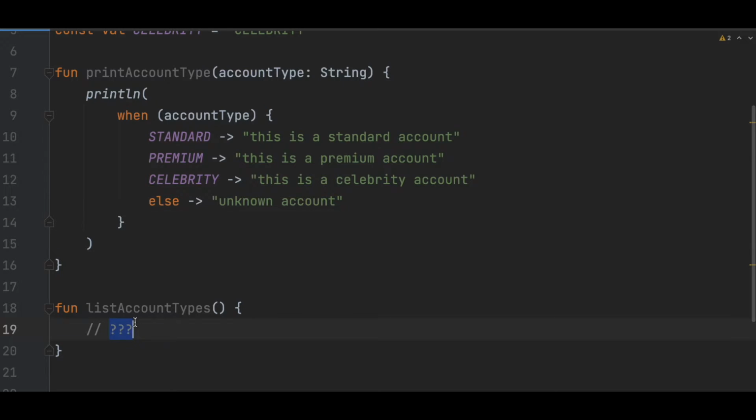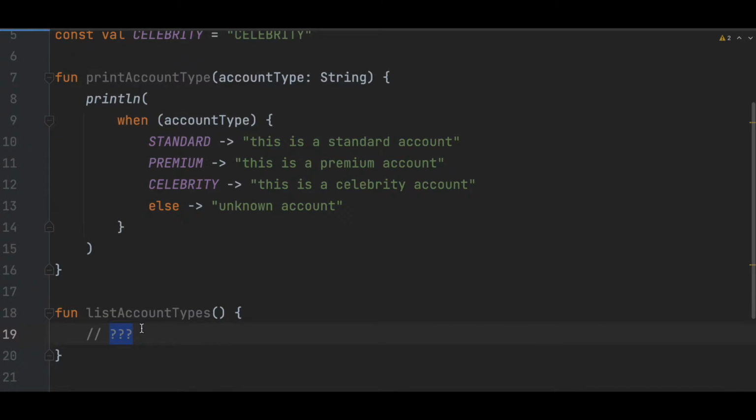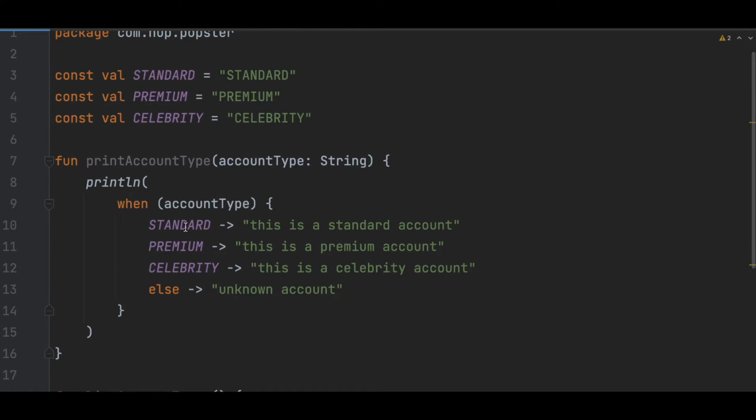And also, if we need to list the account types that we have, there's no way to actually do it, other than hard coding every single value that we've set here. Also, what happens if we add a new one? There's no way to know, of course, and then we'd have to remember to change our code at every single place in our application, which is definitely going to be error prone. So there should be a better way.